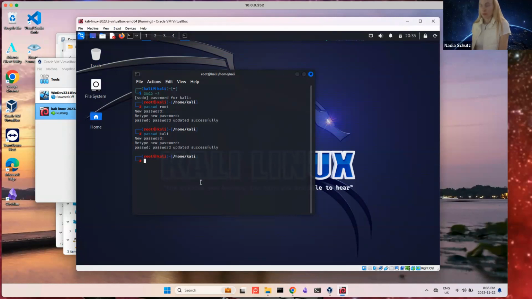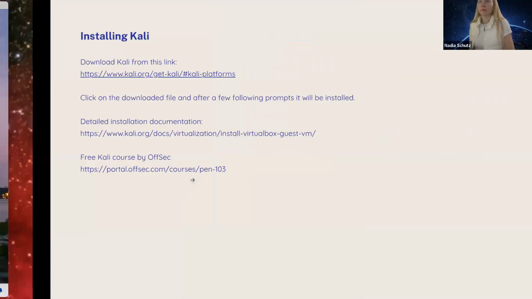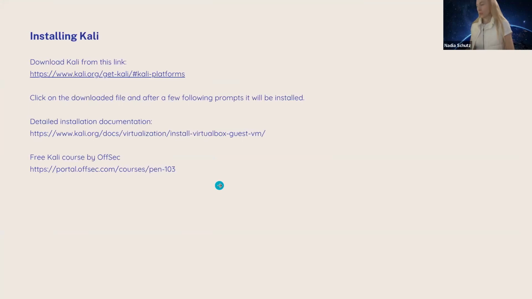Now we updated the password for Kali. To exit from the root, we just type exit. Okay. What's happening here?